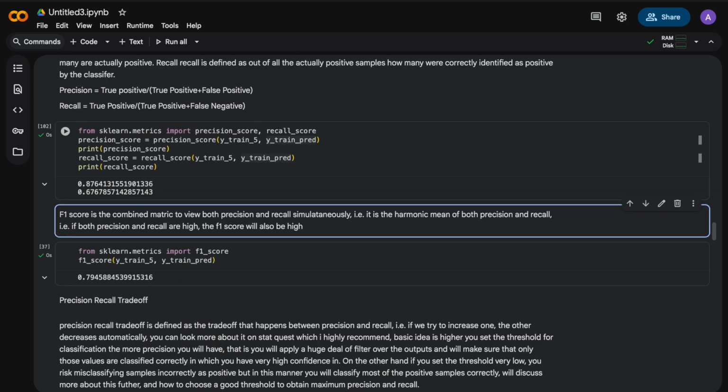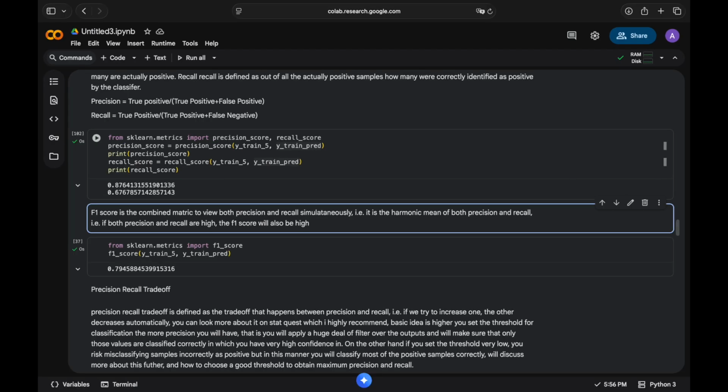Now if we have a situation where we have to choose a classifier on the basis of precision and recall, then we will have to calculate the F1 score. F1 score is basically the harmonic mean of precision and recall, and its value could only be high in case both precision and recall are high. So we can import F1 score from metrics and calculate the F1 score for this particular binary classifier that we have trained. So it can only be high when both precision and recall are high. Remember that.